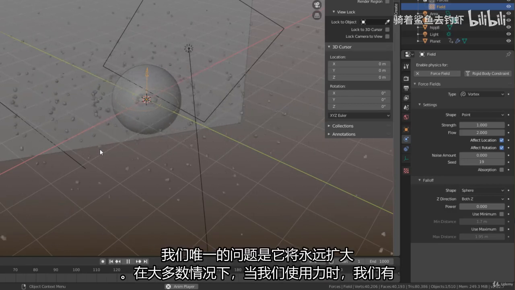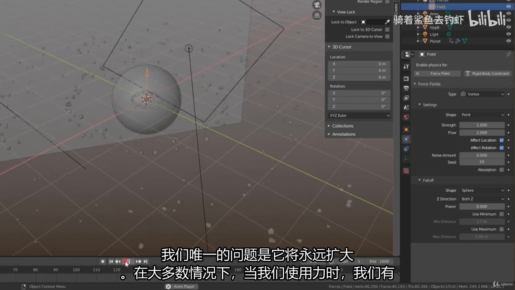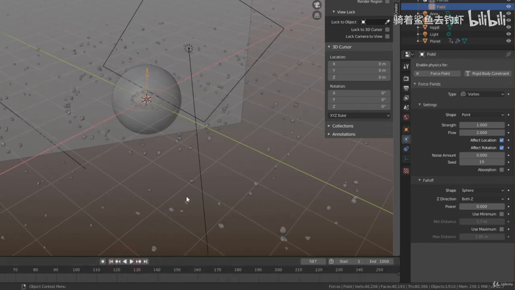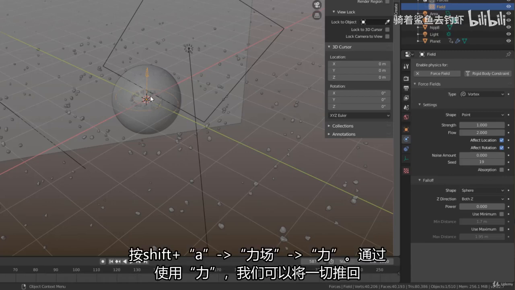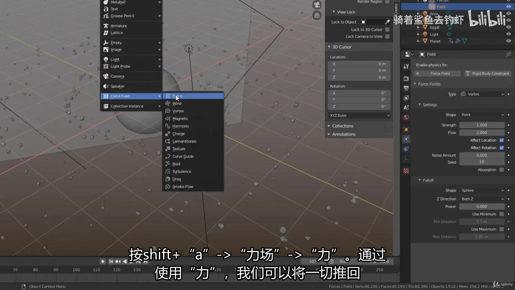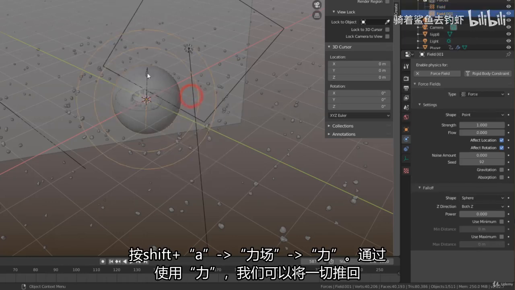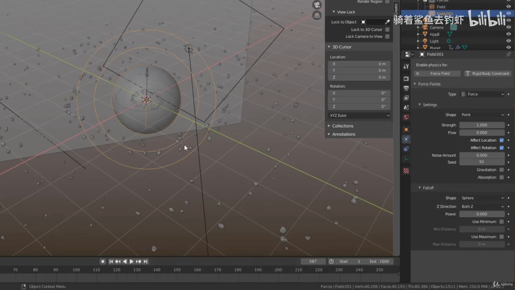The only problem we have is that it's expanding forever. In most cases, when we work with forces, we have more than one force. In this case, we need a force that pushes everything back again. So to add another, press Shift A, force field, and use force. By using force, we can push everything back to the planet again, and thus avoid the expansion.